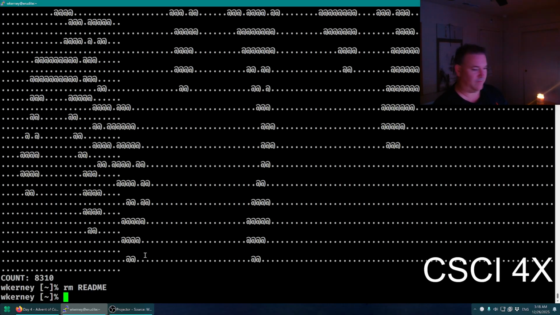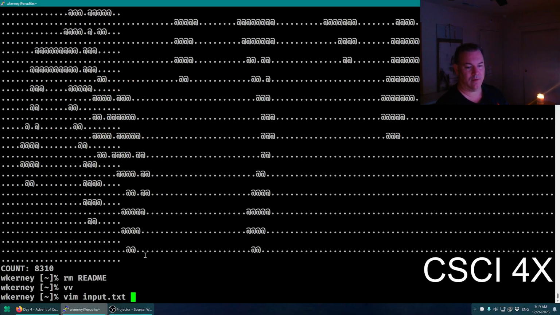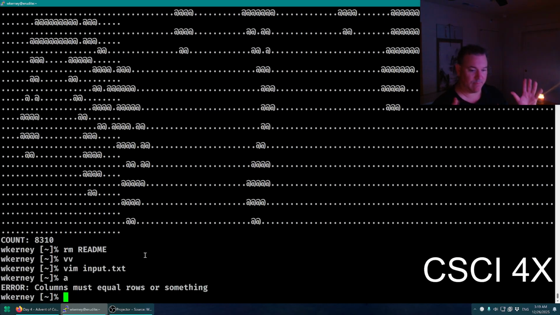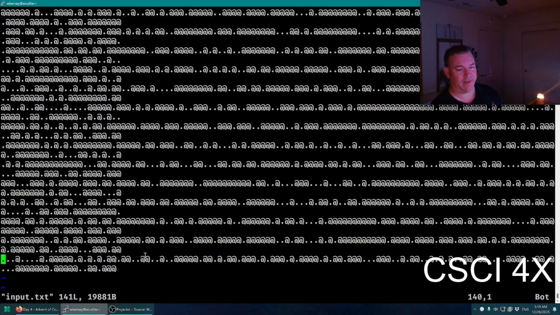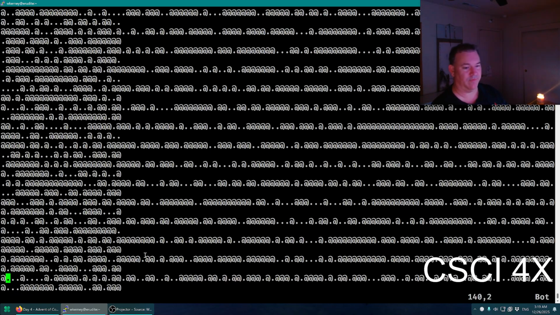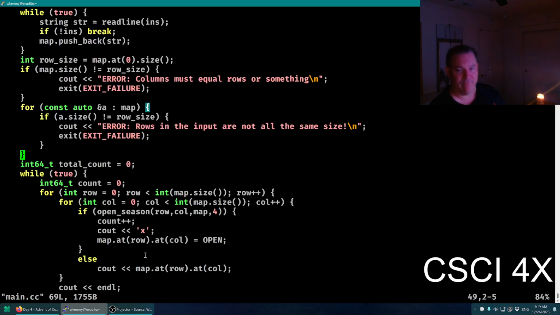Yeah, so it worked fine. But if we were to come in here and YYP the last row, run it again: columns must equal rows. Take that out and pull that ampersand off again: rows are not all the same size. So I like to add a little bit of bulletproofing, I guess you'd call it, vetting your input, never trusting yourself, never trusting other people, especially for input.